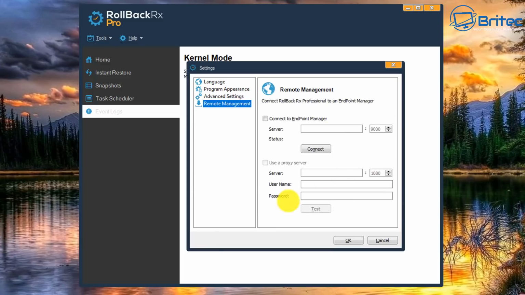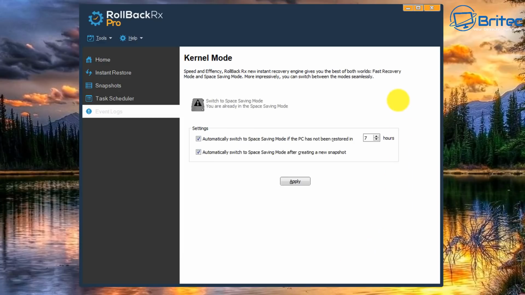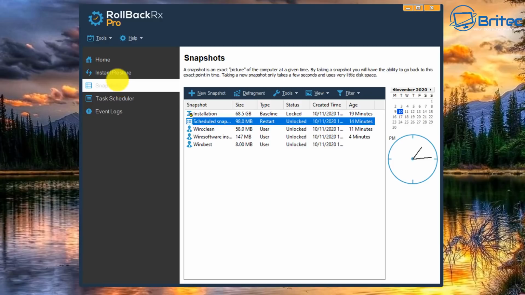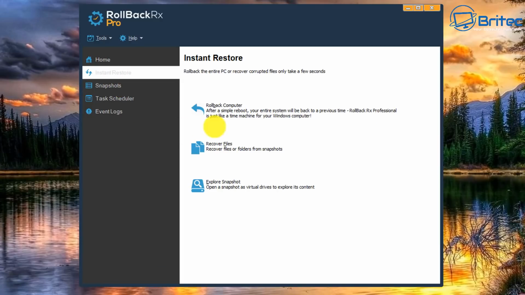Also, remote management. This is in case you want to remote in and have a look at those snapshots and control that system from a remote connection. You can do that if you want to set that all up here. You'd have to put in the server and also some other information in here so you can connect on to that system. Okay, so we've covered everything apart from rollback computer.